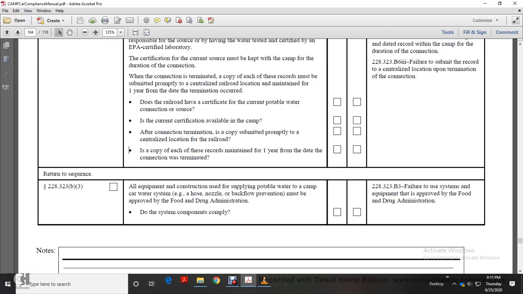323B3. All equipment and construction used to connect the potable water system to the camp, including the water system hose, nozzle, and backflow prevention, must be approved by the Food and Drug Administration. Does the system comply? B3, failure to use system equipment approved by the Food and Drug Administration.